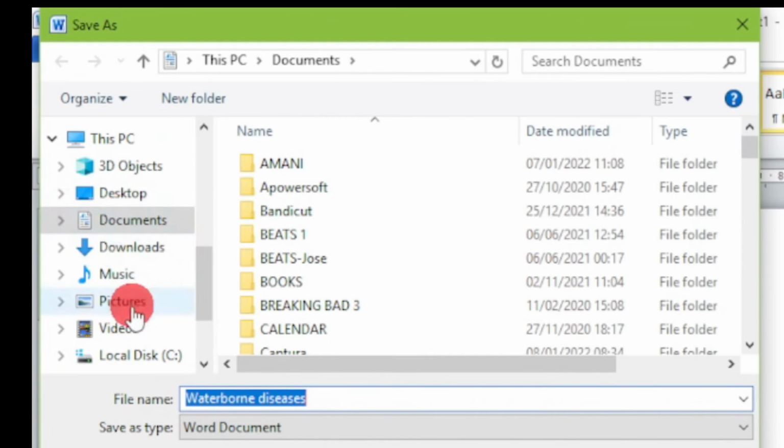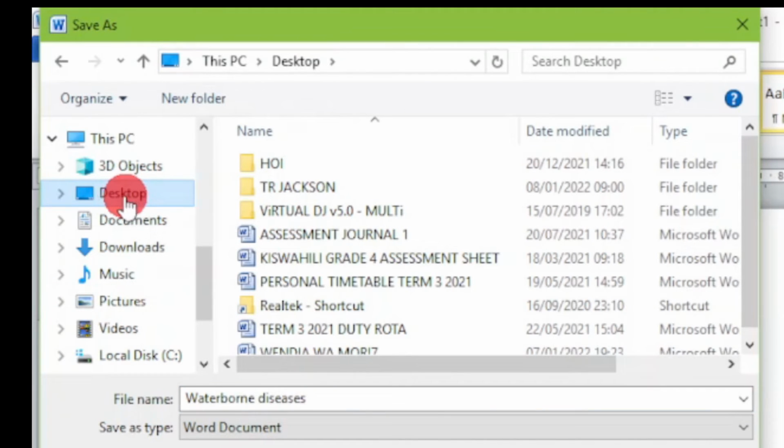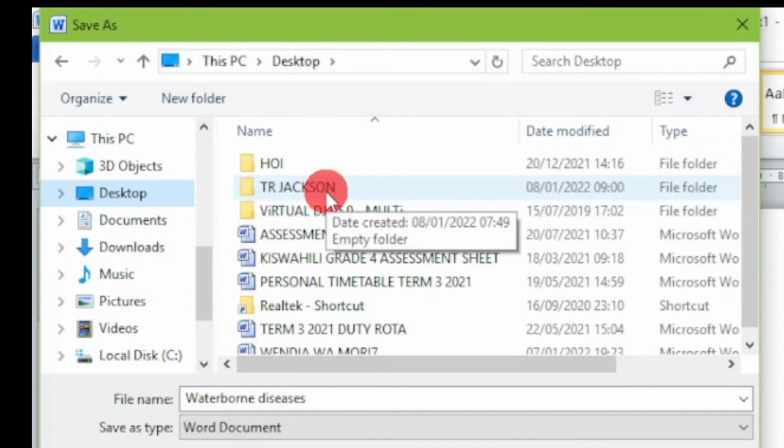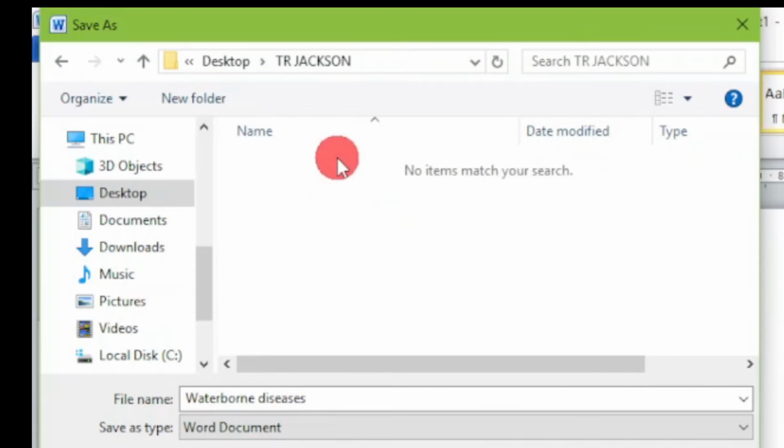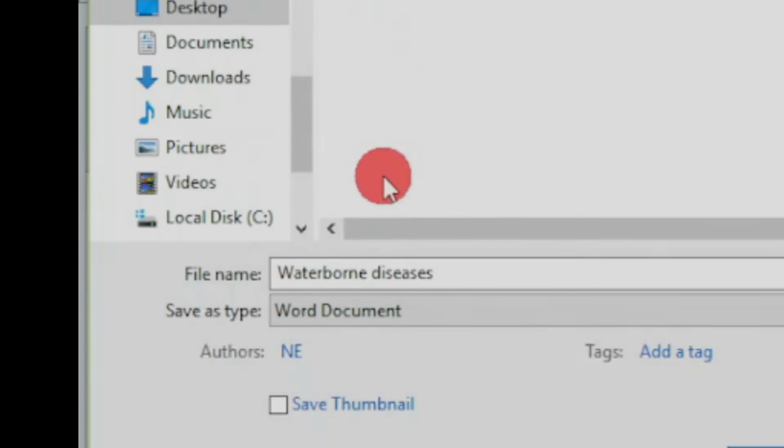Then my computer asks me, where do you want to save your work? I want to save my work on the desktop, so I click on Desktop, and on the desktop I look for the folder which bears my name. Remember, we created a folder with our names, so I double click on my folder and it is going to open. Here I'm asked to give the file that I have created a name. You note that the computer already suggests that maybe you want to keep the name which you typed on the first line of your document, waterborne diseases.